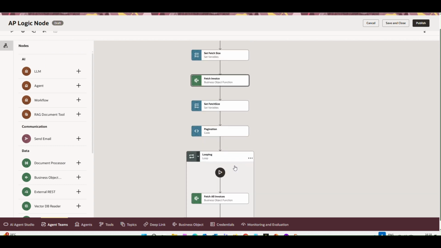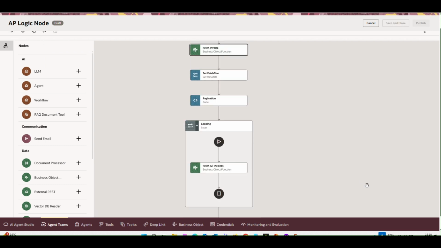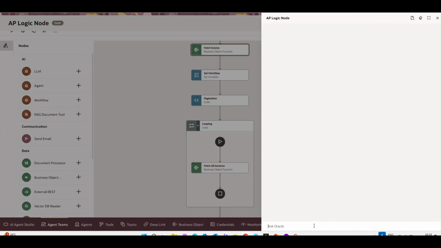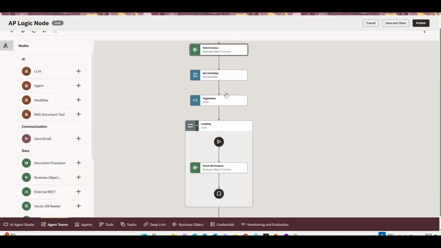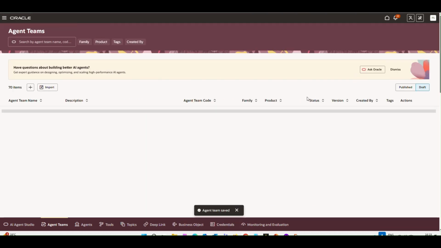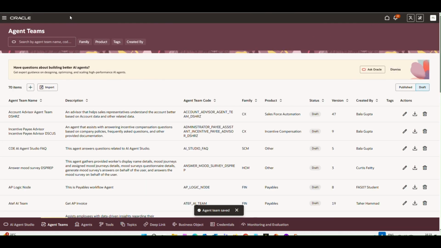Now if I run this, I will just say, fetch all incomplete invoices. Okay, wait, I think there's something wrong. Let me just save it. Okay, and refresh this page.